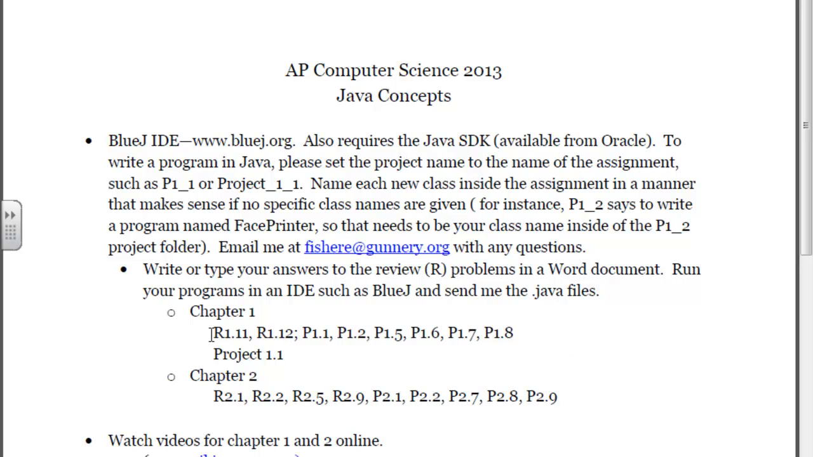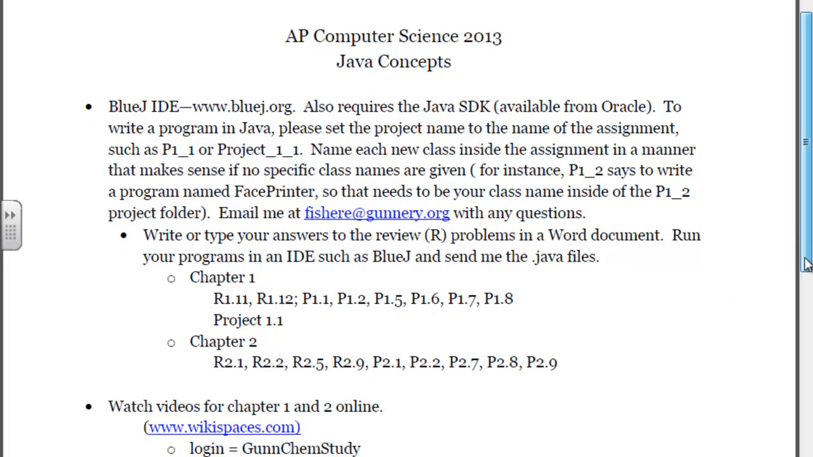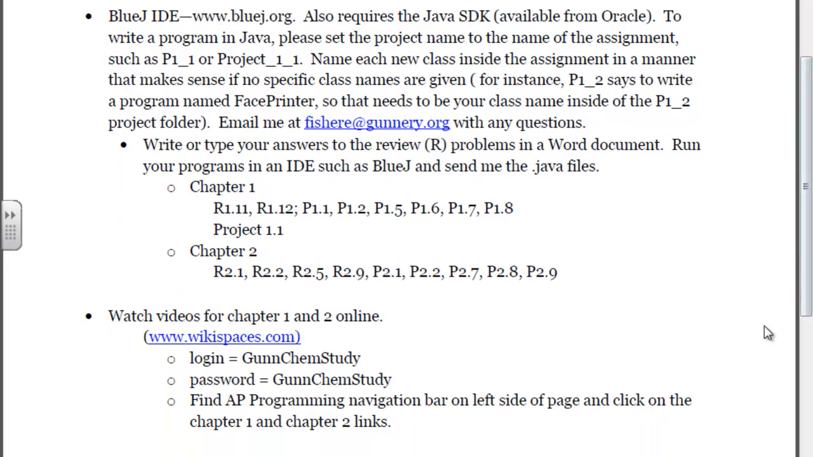The R problems are sort of word problems, where you write out a sentence, or A, B, C, D, what do these things do? Those you're going to write in a Word document. Then the projects, or the exercises, so exercise 1.2, 1.5, 1.6, etc., you're going to write an actual program that does something, and then send me the Java file, and I'll show you how to do that. So your overall assignment is to watch the videos for Chapter 1 and 2 online.